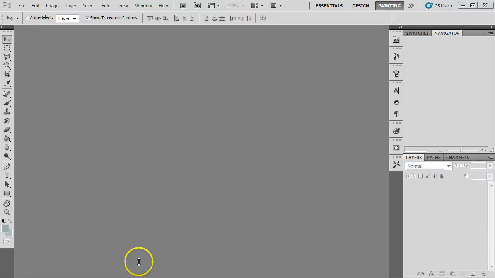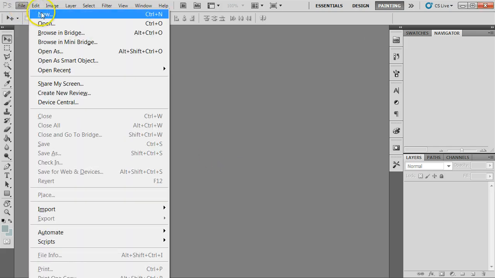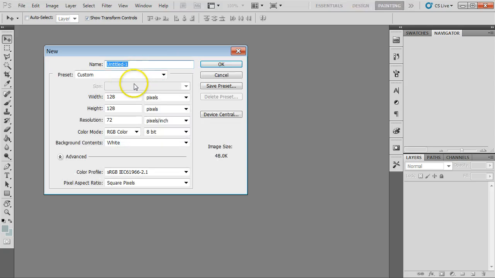Welcome to another tutorial. Today we're going to talk about making cartoon tileable textures. So the first thing we're going to do is go File, New. And we're going to do 128 pixels by 128 pixels and 72 resolution. And call this Tile Pieces.